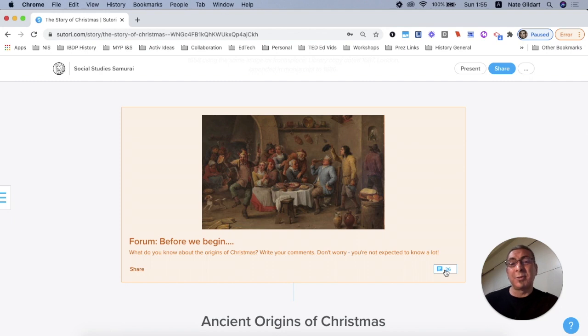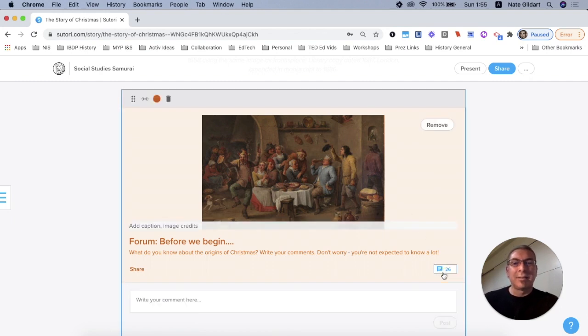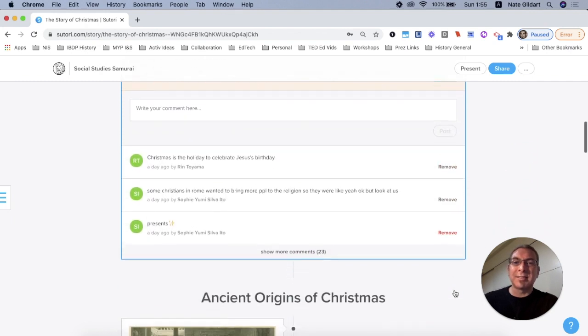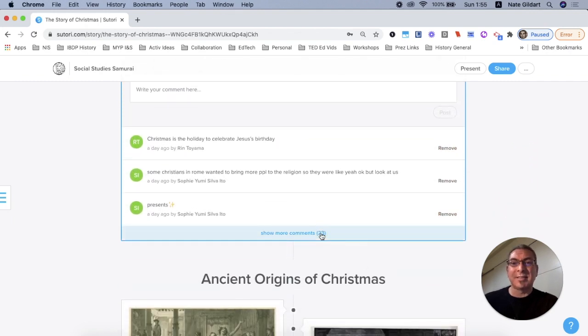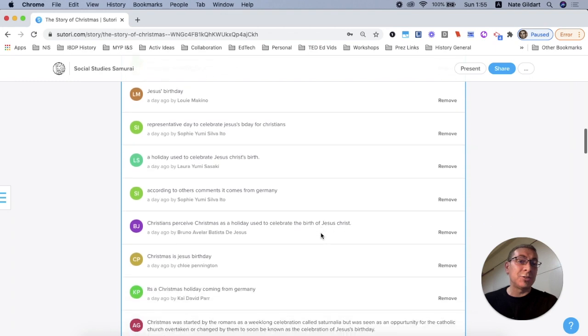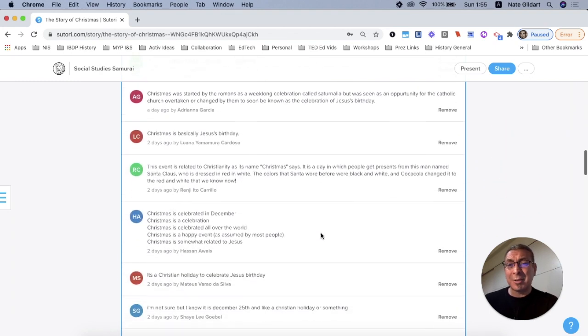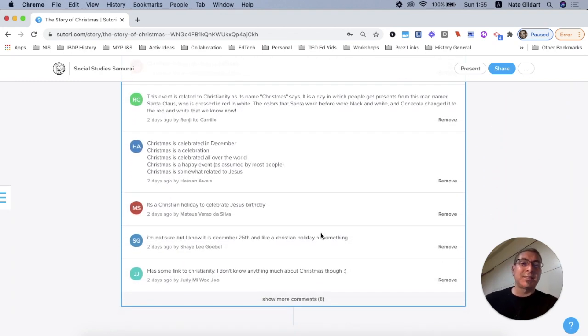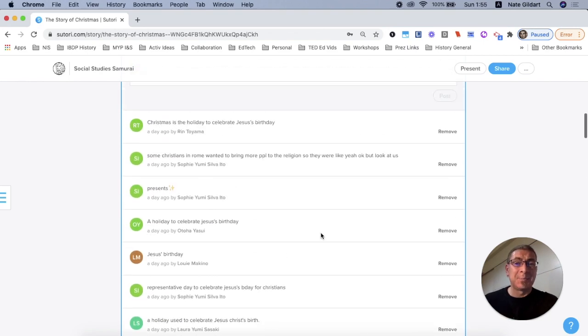But what I like about the forum here in Sutori is I've got a nice little image in here, and I can click on the comments after my students have filled in their comments and see what background knowledge they have, what they really know about the topic, and that gives me a place to go or a starting point when I want to talk to them about the topic.